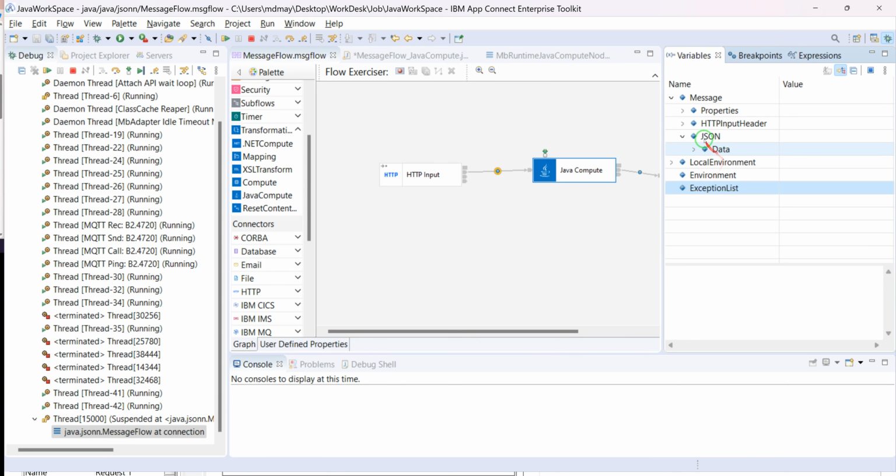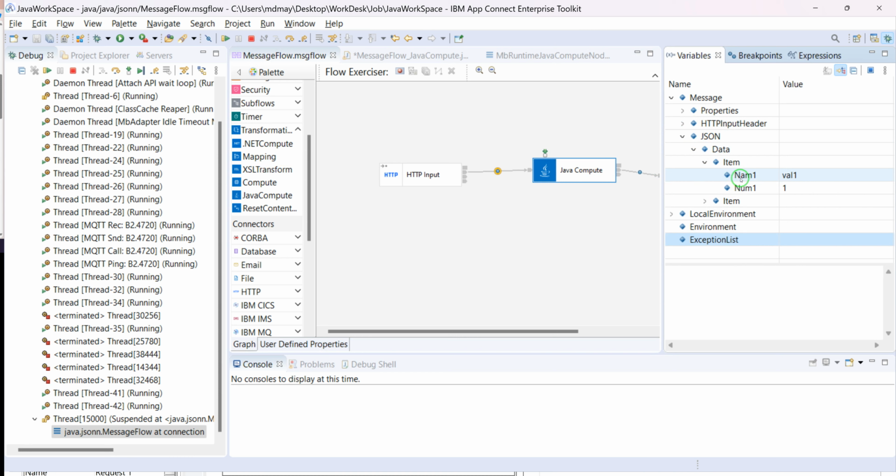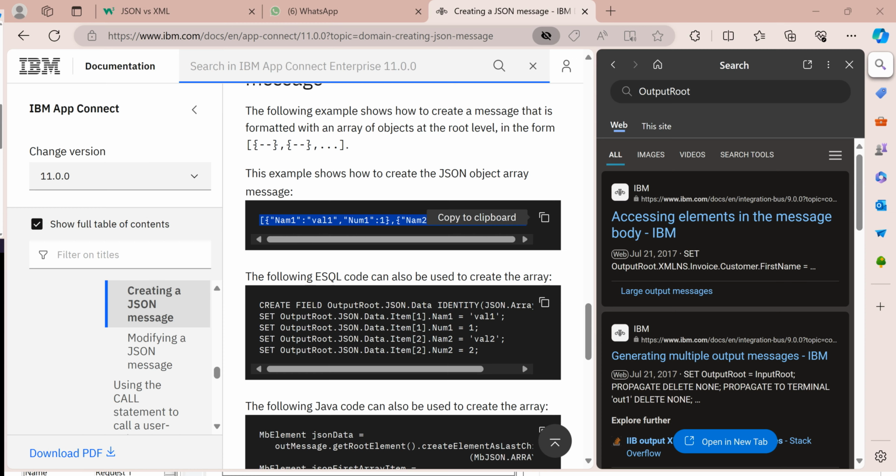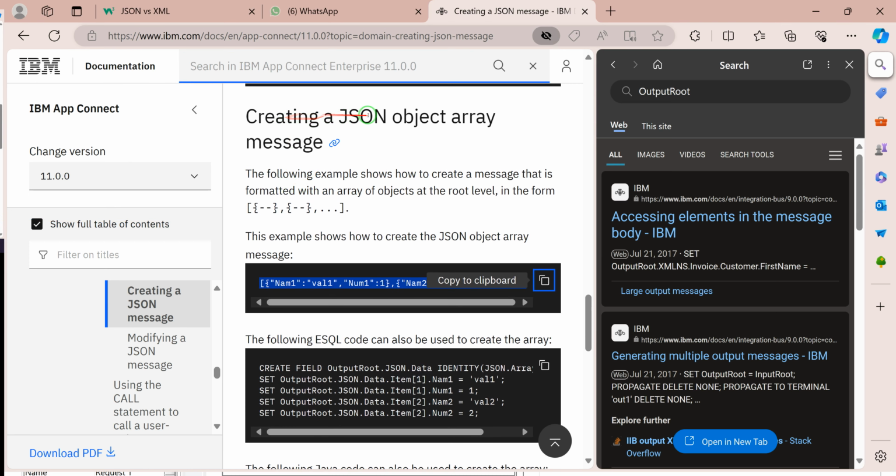Here is the JSON data, and we have item 1 and item 2. On item 1 we have name 1 value 1, name 2 value 2, and the same thing for item 2. On each item we have more data. In the previous one, on the data there was item and value, but here inside each item we have more data. Let's go with the explanation. Right here it's called a JSON object array. This is a JSON object. This is the structure.